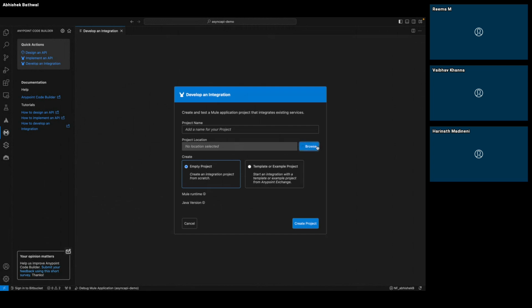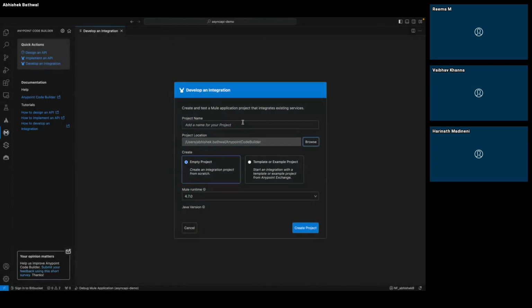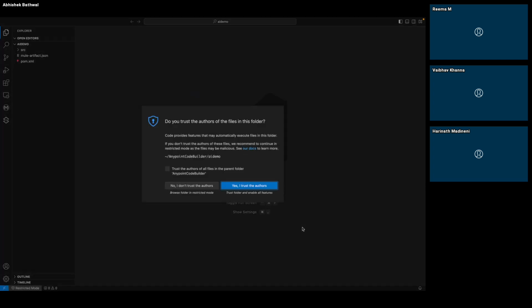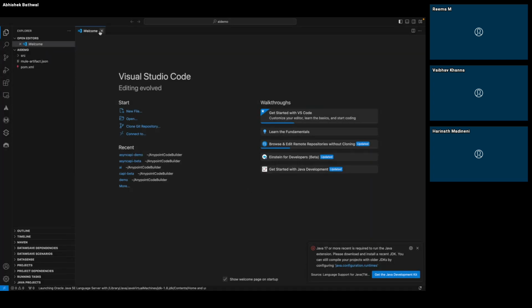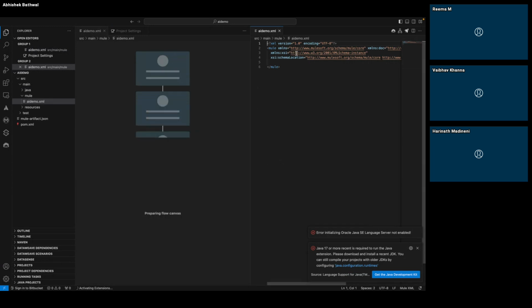Again, I will choose a location. I will give it the name AI demo, and I will create a blank project, an empty project. Yes, I trust it. So it will create a project for you.